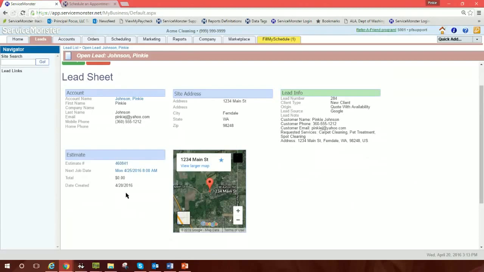It'll show the date created. And then here's the lead info. So you'll have a lead number. It's a new client, quote with availability. They found you through Google. And then here's all their customer information.